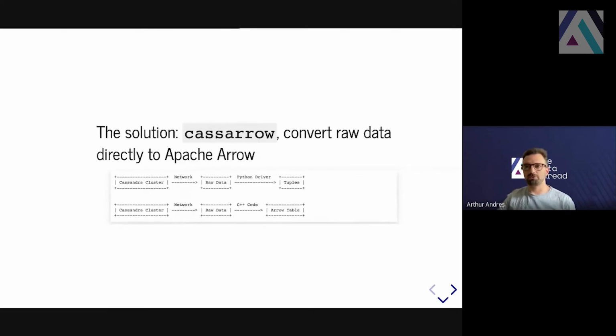This solution, I call it Casaro. With the existing driver, what happens is that we receive raw data. We've got the Python driver that uses Python code, which is slow, to convert the data to tuples, which are unusable. With the optimized version, the Casaro version, we're going to use C++ code to convert the raw data to an Arrow table, and it's going to be much faster to convert the data and put it in a shape that is much more convenient.